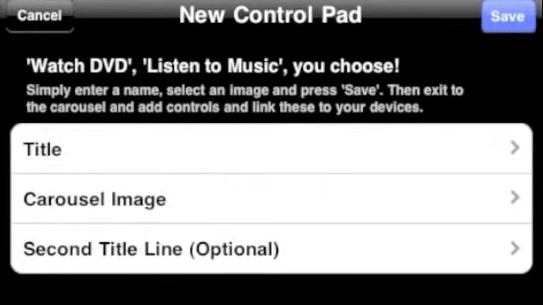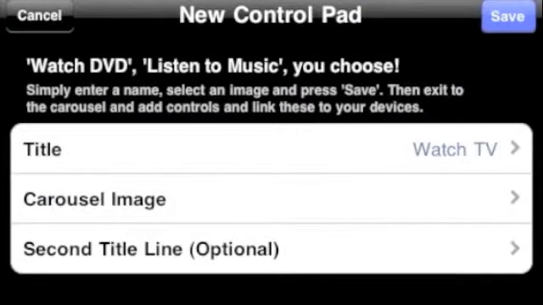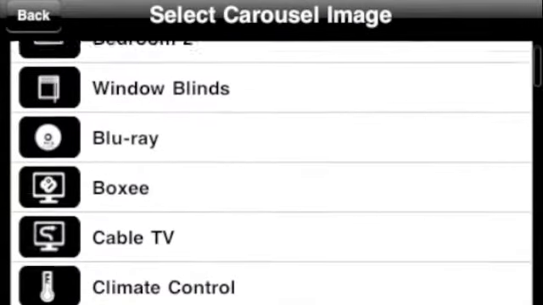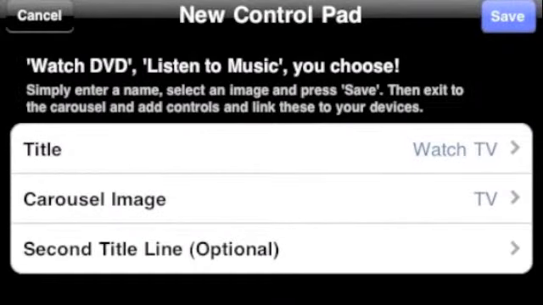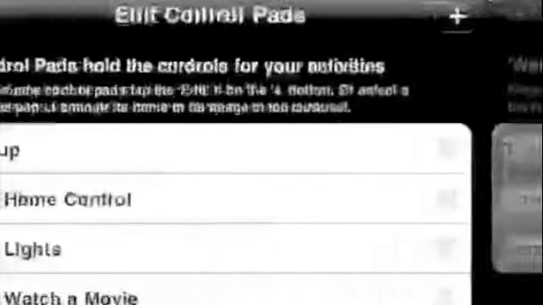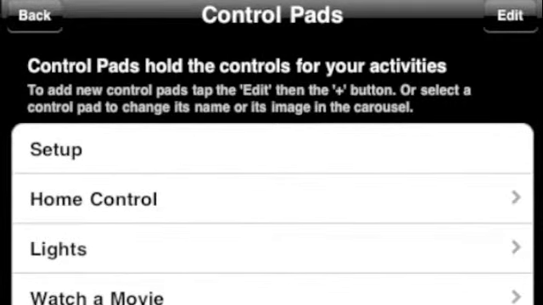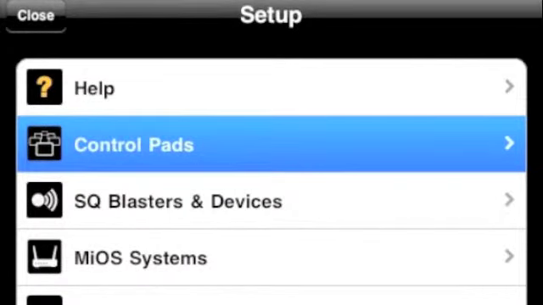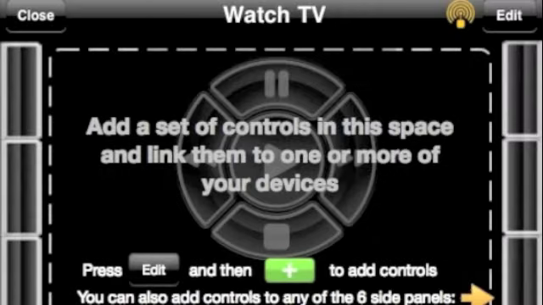You can now add the details for your new control pad. Start by entering a name, and then select an image for the carousel. When you've done this, you're ready to save your control pad. You can now exit the control pad editing area and return to the carousel to find your new control pad waiting for you. If you open your new control pad, you will find it empty and ready for you to add controls.